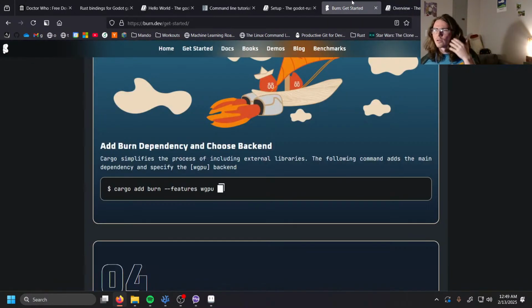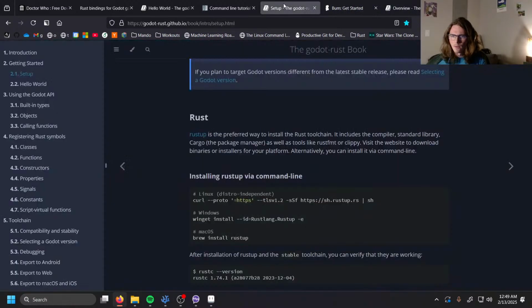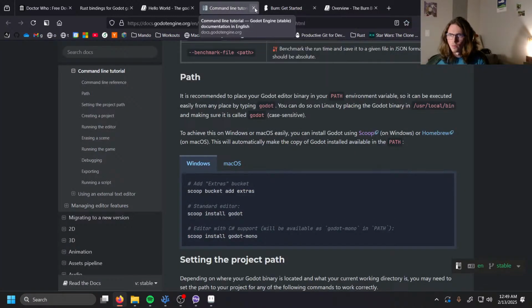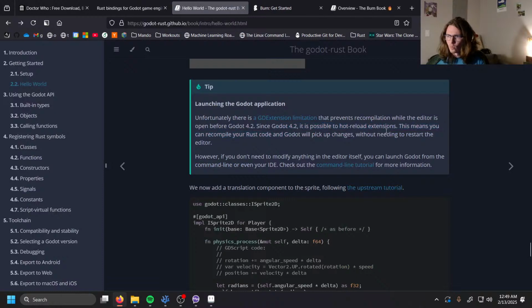Okay, this is the burn book. I don't need this right now. Oh, okay. We're in the godot-rust book, but we're on the wrong page. We did that. Okay, we're back, baby. And I'm gonna grab a glass of water. I'm gonna code until 1 a.m. and quit.